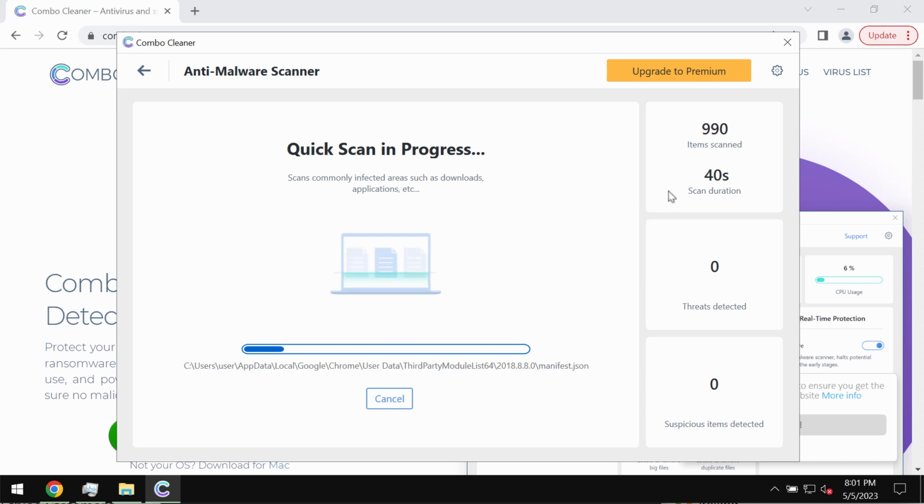The scanning by Combo Cleaner depends on various factors. It may depend on how many hard drives are being scanned at the same time. It may also depend on how infected the system is. At the end of the scan, you will see the summary of the threats. You will be able to know their locations on the computer.